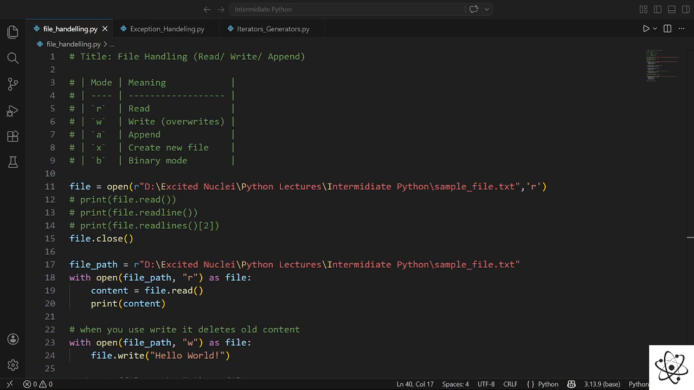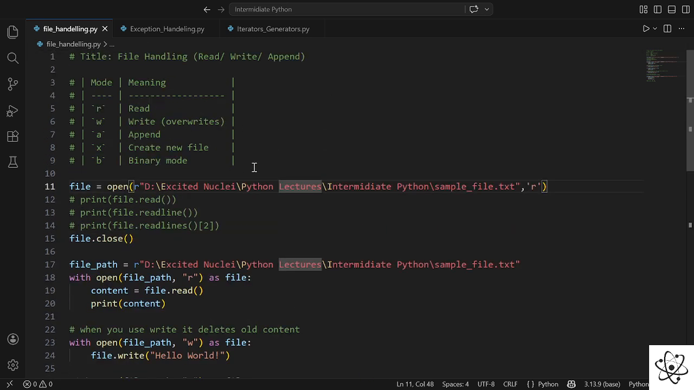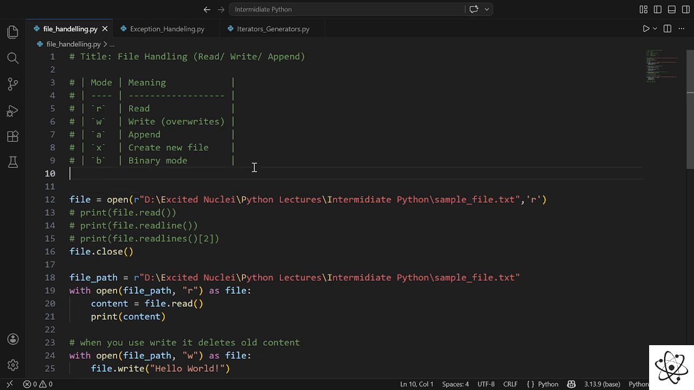So, today we are going to see about file handling. Basically, what is file handling and what are the different operations that we can do with it. Here you can see we have different types of modes and meanings. Ignoring that, first we will see the methods with which we can read the file. So, first of all, let's say I created an instance.